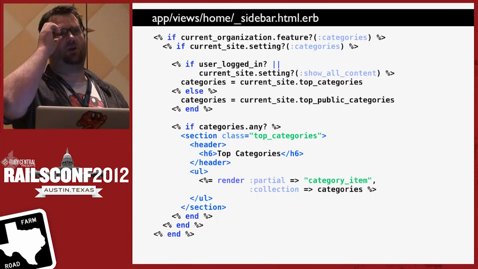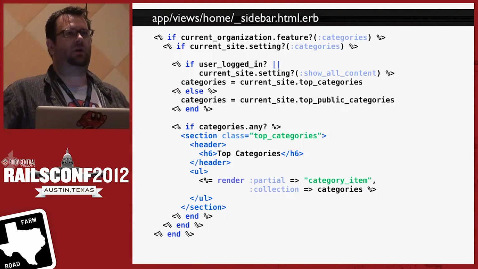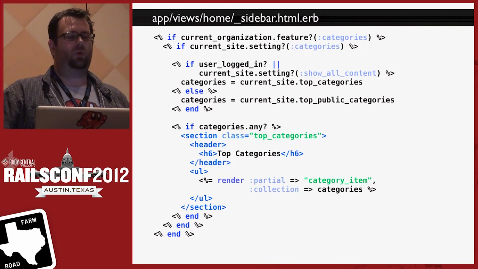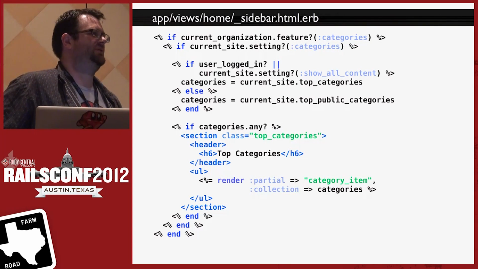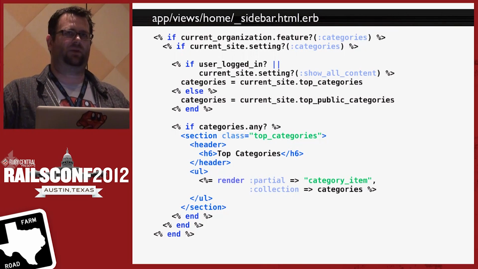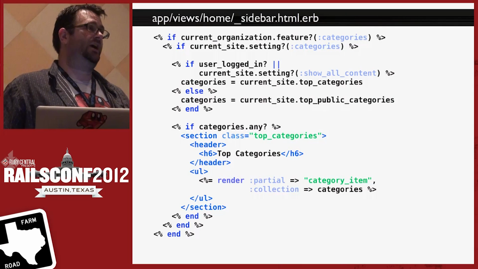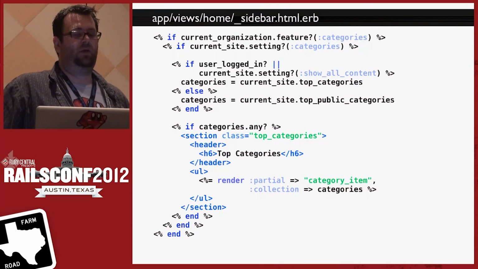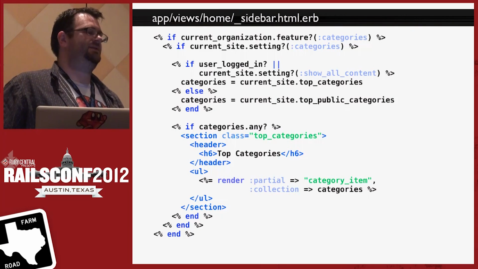So let's go ahead and crack open our partial, and on the sidebar, this is part of our sidebar. We've got a lot of code here, and I'm sorry for this. I'll step through it real quick. We have a current organization, which is the company whose account the site is running on. We've got a current site, so organizations can have more than one site. They sit on a subdomain. And then they've got users and content that exists within that site.